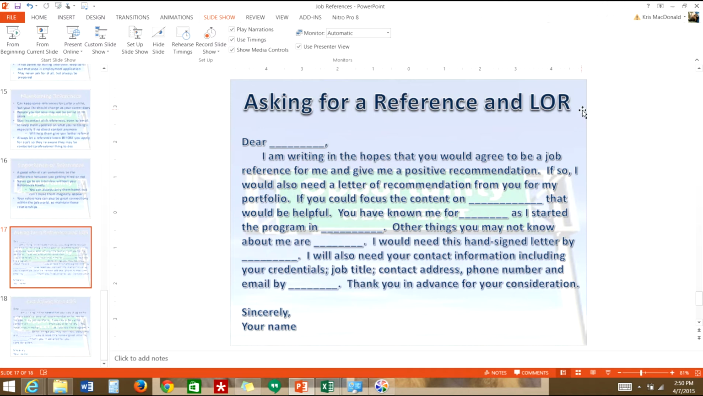This is the framework of the email that you can send them to request this information. So, dear so-and-so, the blanks are where you would fill stuff in. If you notice in the first sentence on the second line, I say, give me a positive recommendation. So that's how you get that weird, hey, will you say nice stuff about me, into there without sounding so awkward about it. And you let them know that you also need a letter of recommendation.